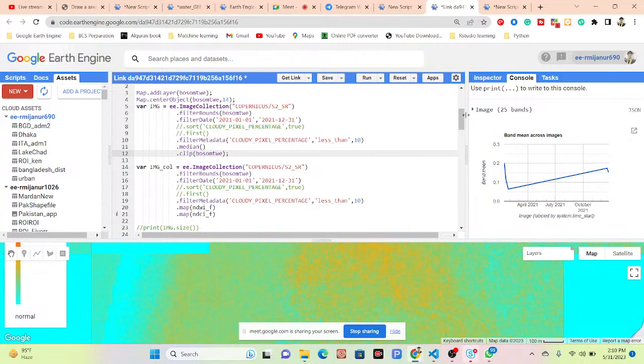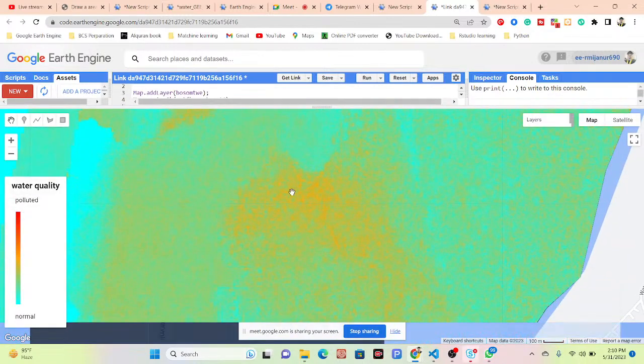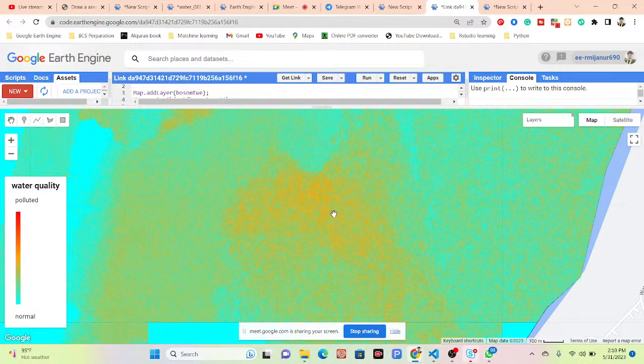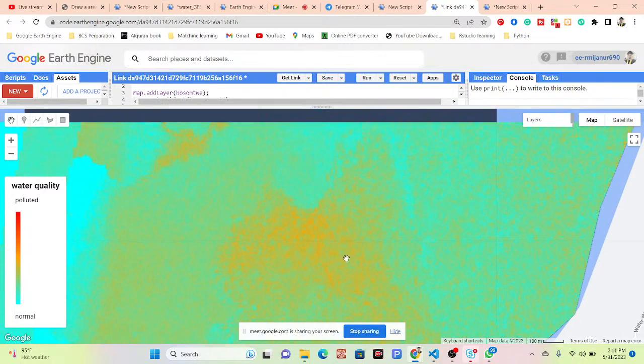Apply the same process. When you check that the satellite image does not cover the region, you have to increase the cloud pixel percentage. Then we can get the satellite images and easily work with them. Okay, and this is the map for the NDCI. Basically, in this part we can see a high level of phytoplankton or zooplankton or other types of chlorophyll, chlorophyll A. So this is what we can consider more polluted.